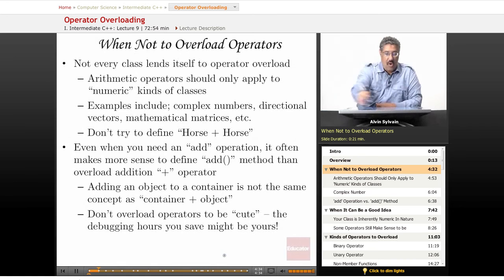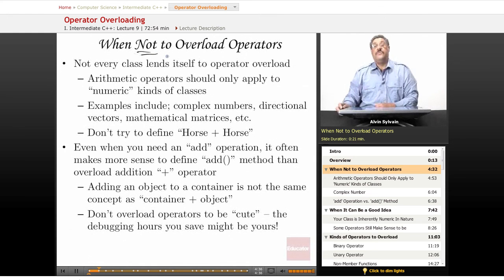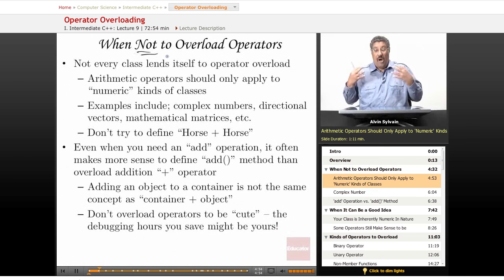Now, when not to overload operators: not every class lends itself to operator overloading. It's certainly not for all of the dozens of operators that exist in C++. Not all of them will make sense. When you overload an operator, the semantics, syntax, and sense of what that operator does should be preserved. Otherwise, you will confuse your readers.